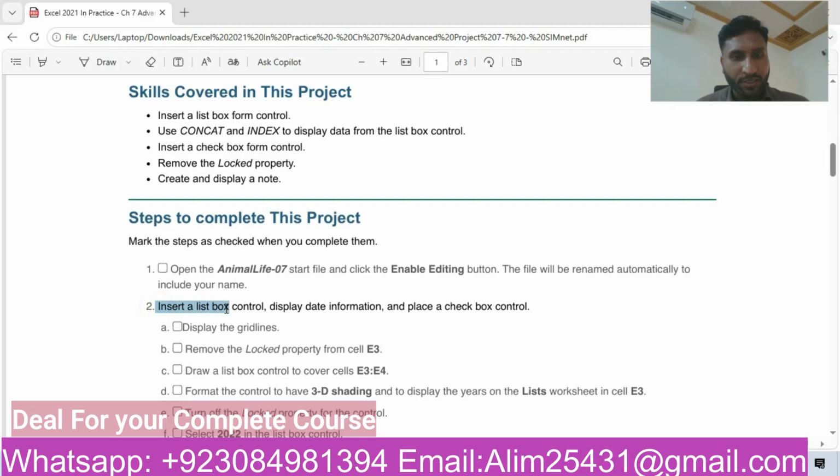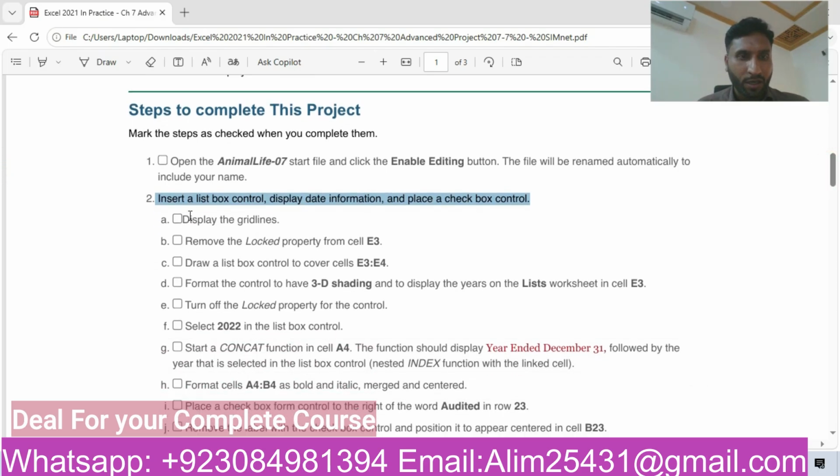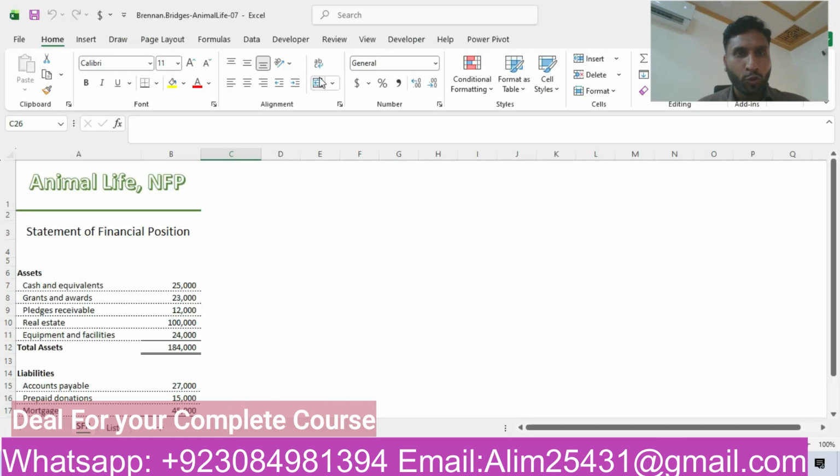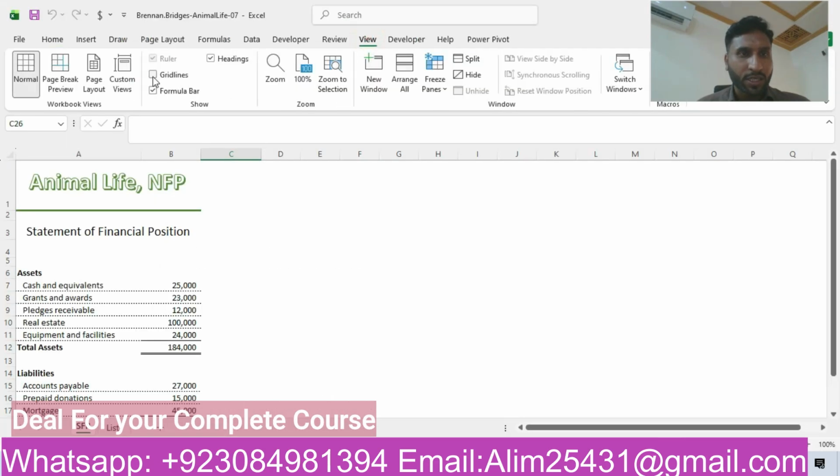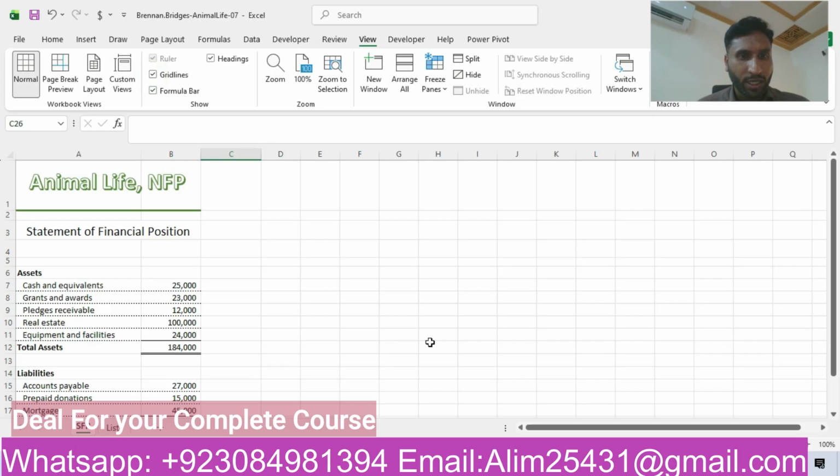In our second step, what is it asking? Insert a list box control, display data information and place the checkbox control. In our step A, what is it asking? Display the gridlines. So we will go to the View tab and check the Gridlines box, and now our gridlines are shown.